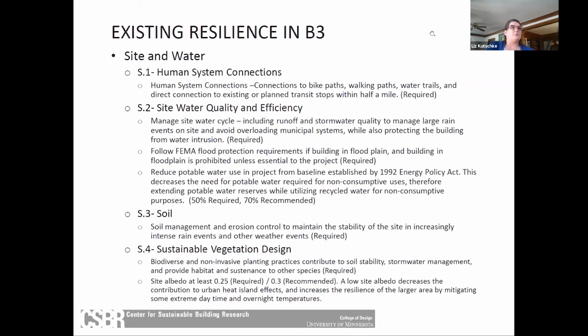And I mentioned there were some existing resilience benefits in the B3 guidelines. So I'll go through those quickly here. Site and water guidelines have a lot to do with the connection to the site and to the larger community. The focus on human system connections is helpful in those times when transportation may not be available or accessible. Site water quality and efficiency can do a lot of work to protect the building from water intrusion. And of course, our base requirement that you're not allowed to build in a FEMA floodplain unless essential to the project, and then additional flood mitigation strategies are required.